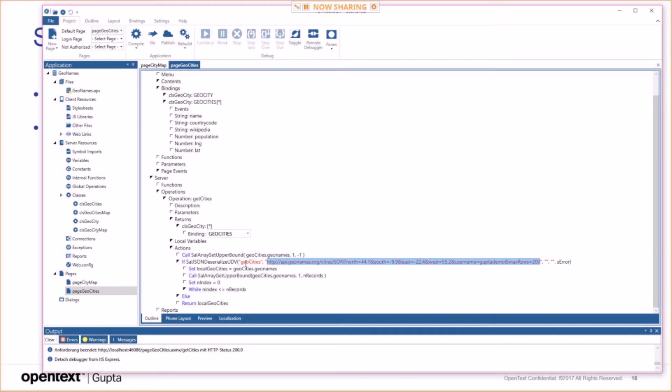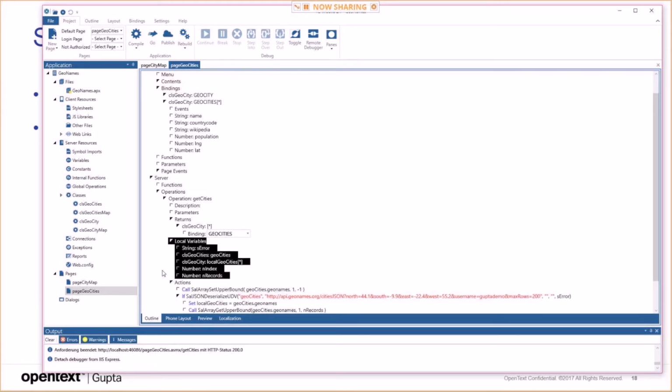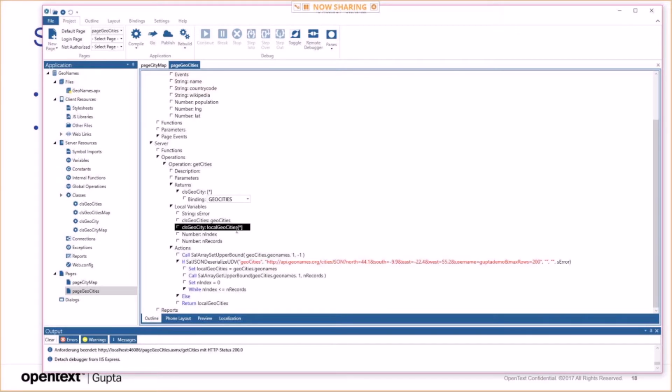And now this URL call will then be taken, and the data will be put into this UDV here, GeoCities. The GeoCities should be defined here, class GeoCities. This? No. Oh, actually the array. So it's filling an array of GeoCities, and then at the end, it's returning the local GeoCities to the client. That's how you pass the data then to the client. And let's just open this one here in a browser.